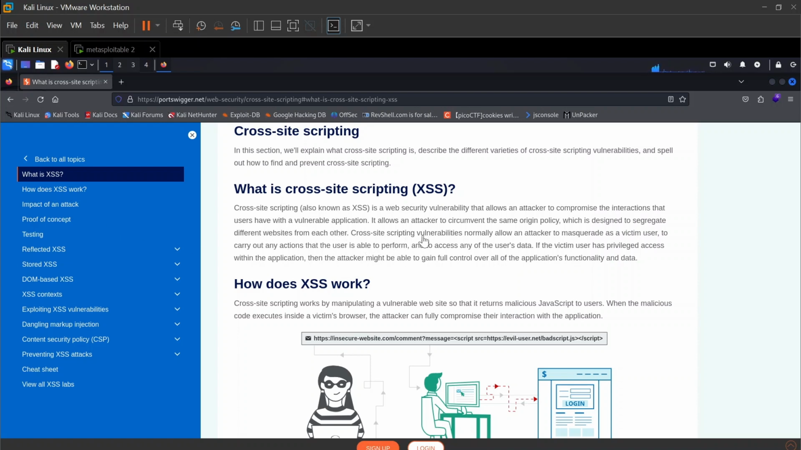It's more or less allowing an attacker to circumvent the same origin policy, which is designed to segregate different websites from each other. Now, the cross-site scripting vulnerability normally allows an attacker to masquerade as a victim user to carry out any actions that the user is able to perform and to access any of the user's data. Basically, it's usually taking advantage of the user's page to create that attack.